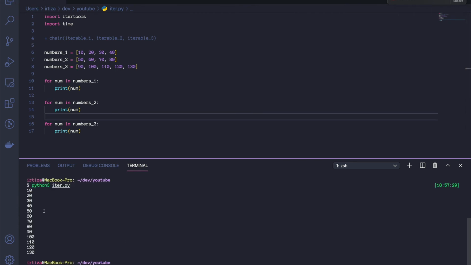Run it, and you can see we're iterating through all of them. But the problem with this is even though we are looping through them consecutively, we do have to write 3 separate loops for that, which is very verbose, and we don't really want to do it in Python.